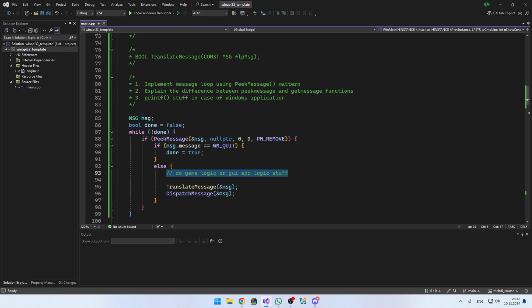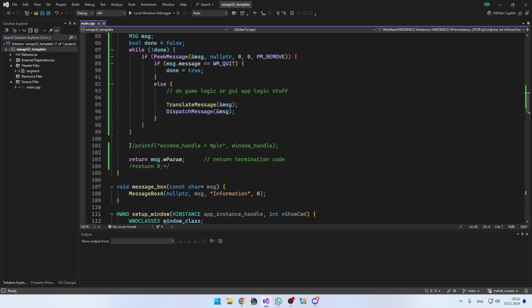Okay. The third point, the printf stuff in case of a Windows application. Let's assume we want to shortcut. The handles are pointers, but okay, we don't care. We want to just display the address of a pointer of our window, the handle to our game window. This is, of course, proper code, %p for the pointer address, no problem.